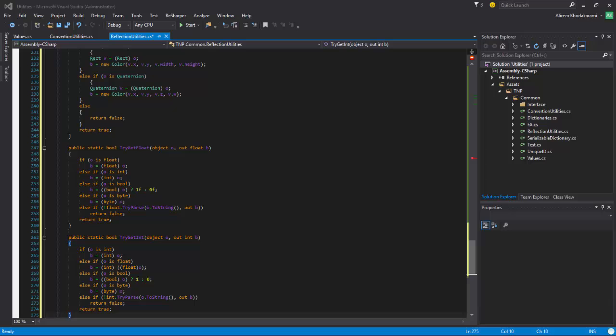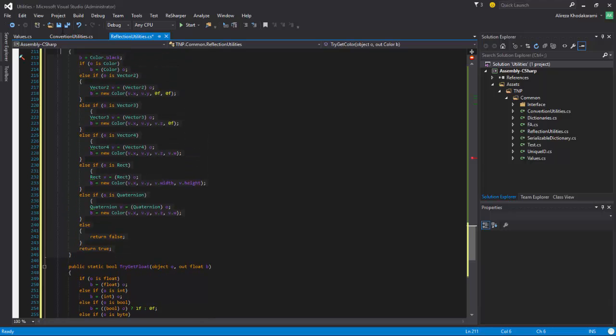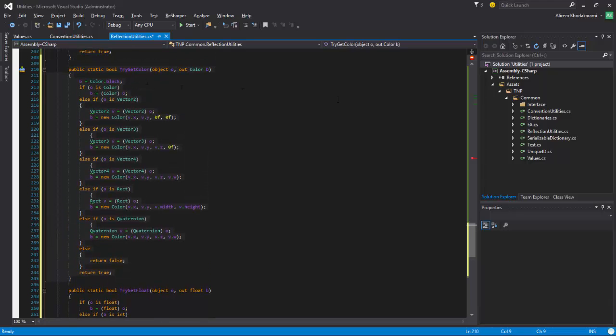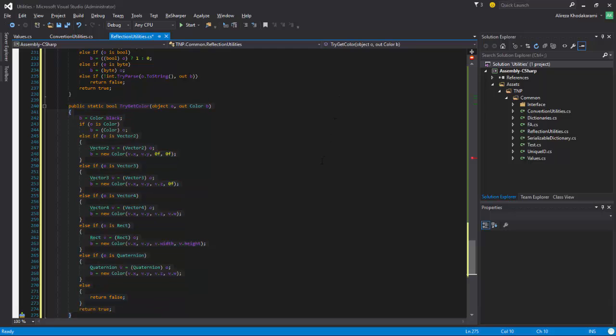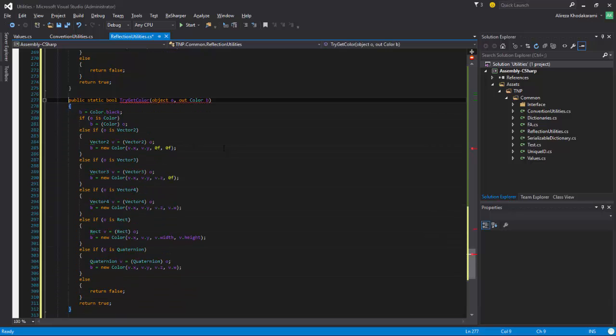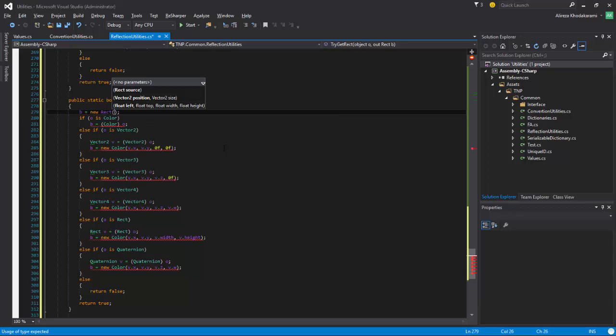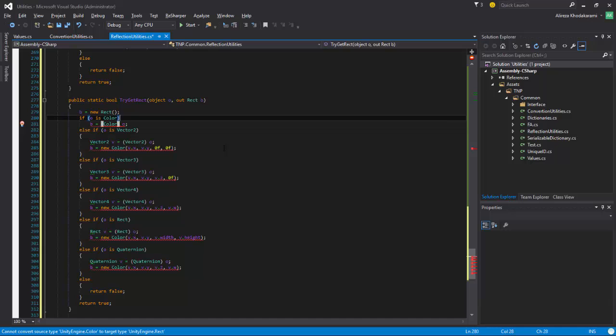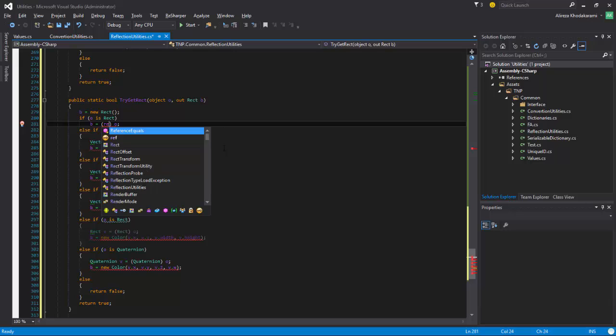Now, I will move this guy down because the others are really close to this guy, and copy it and paste it here. So try get rect. So and out to rect. Here we say equals to new rect. If O is rect, then we typecast it to rect. That is all we need to do.